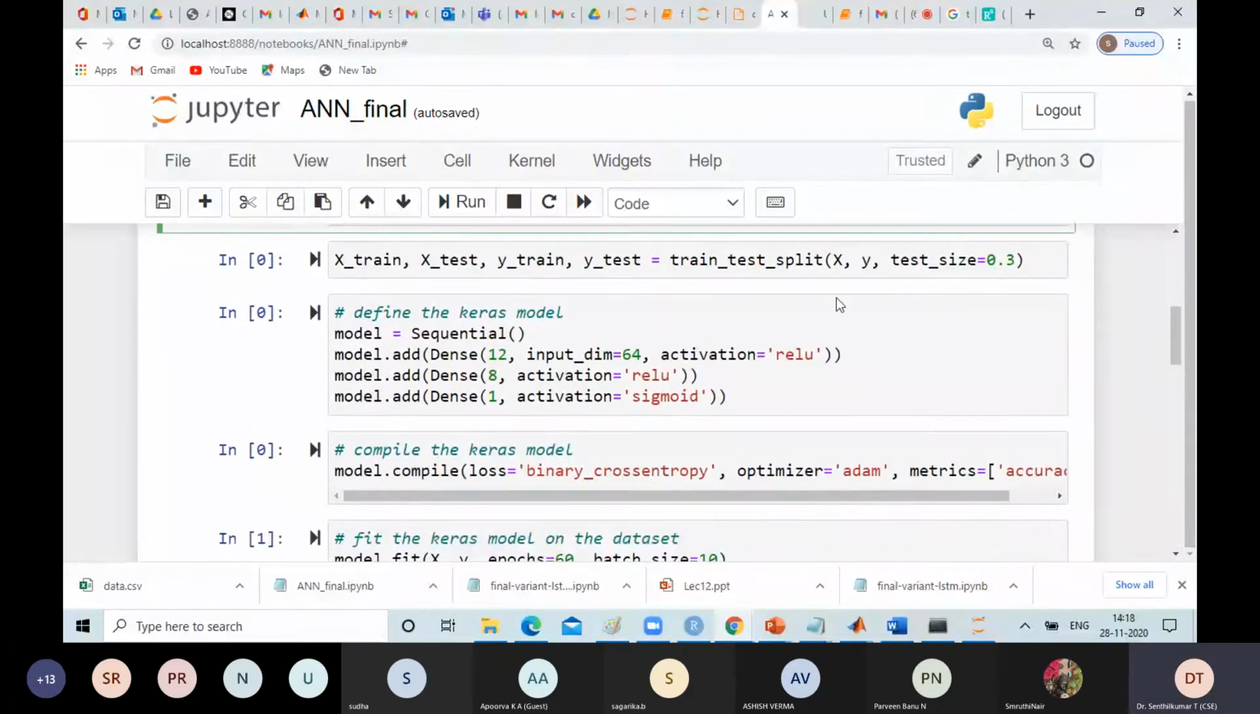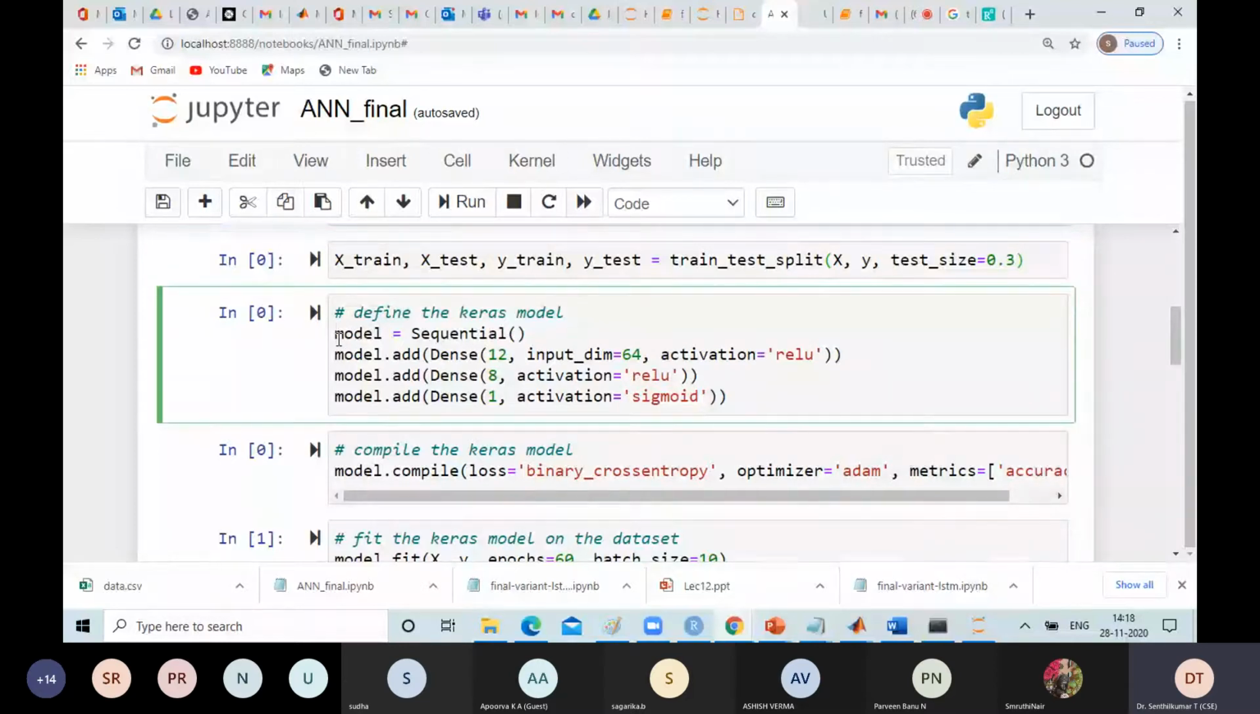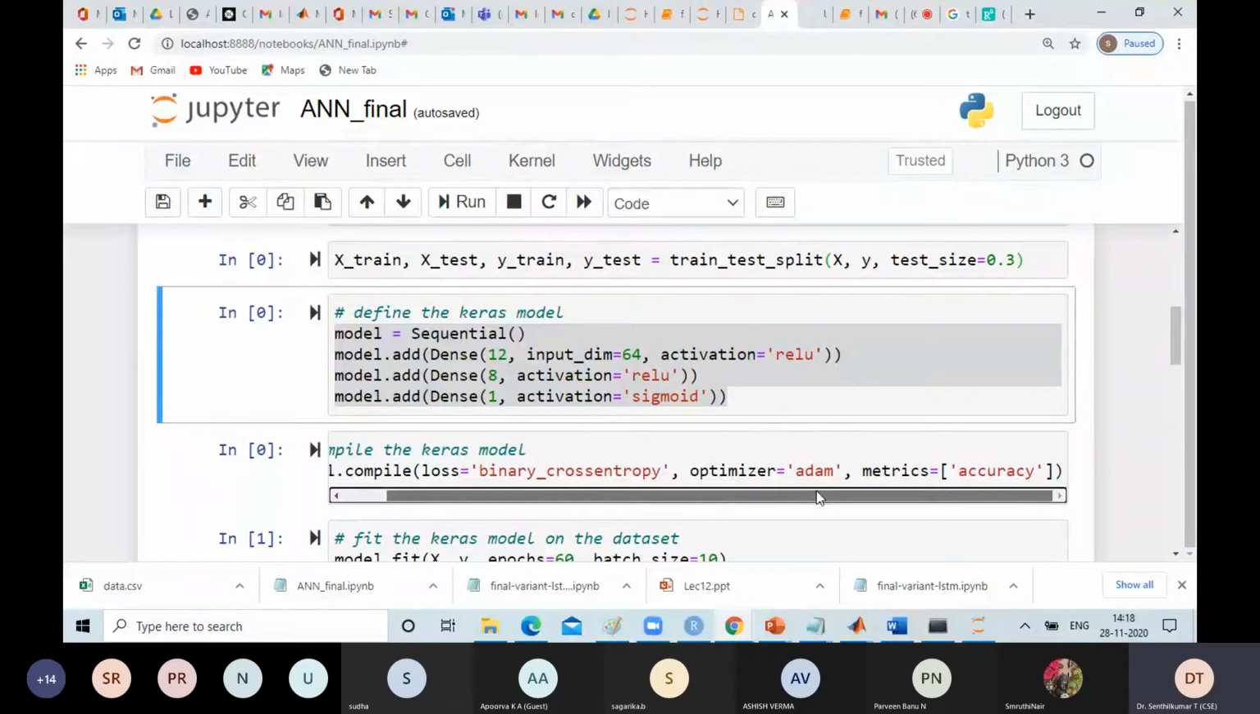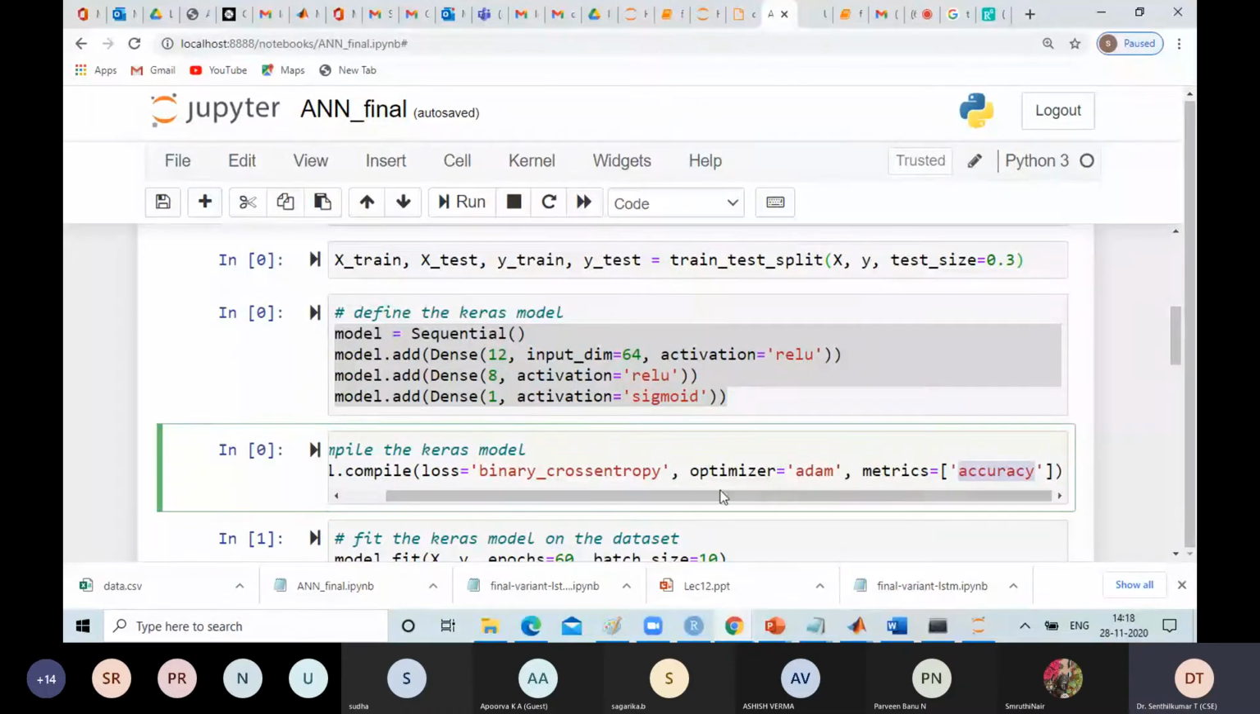Then if you come down, we are specifying the training testing split. Here the training testing split is 70-30, that means 70% for training, 30% for testing. This code is for defining the parameters for the Keras model. Here we specify the input dimensions and the activation functions for each of the layers. Once we are done, we compile the model. The metric that we want to calculate is accuracy, and the optimizer is the Adam optimizer.